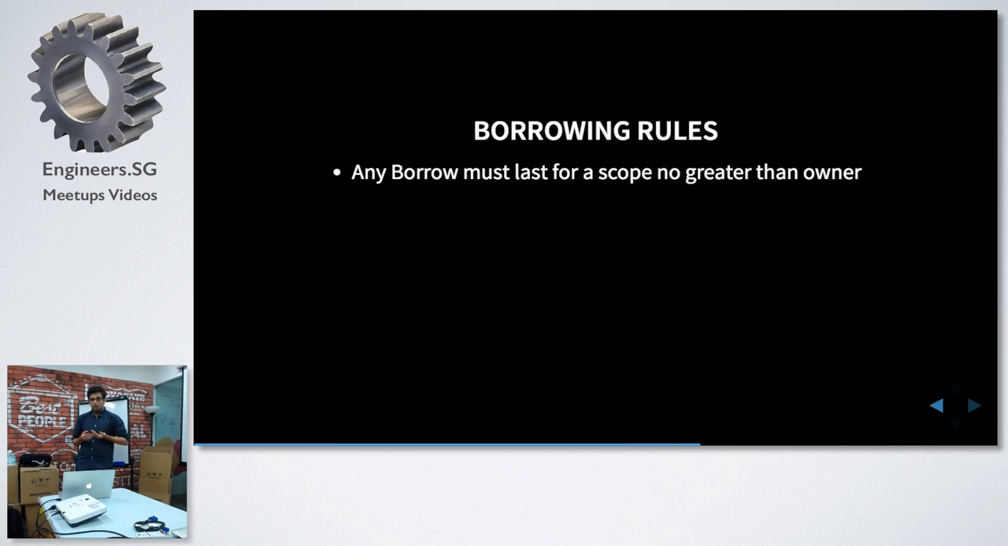So naturally, for borrowing, there are a few rules that Rust forces you to follow at compile time. If you don't follow these rules, the memory model will break down. The first rule is that if you're doing borrowing and you have a reference, it cannot last for a scope that is greater than the owner. This makes sense, because if you do that, you have a dangling pointer by definition, right?